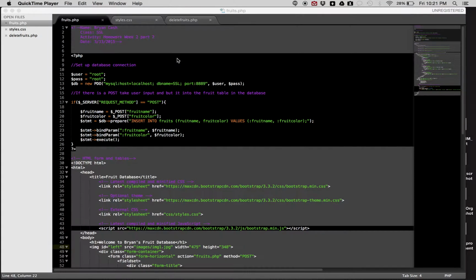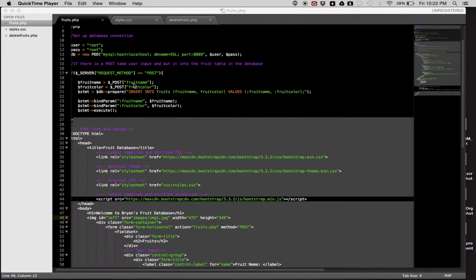Looking at the code. Started out here with you set up the database connection, the user and password set to a variable. Got my conditional to see if there's a post, and if there is, to take all of that user input and right here do the statement, insert it into the fruits database.